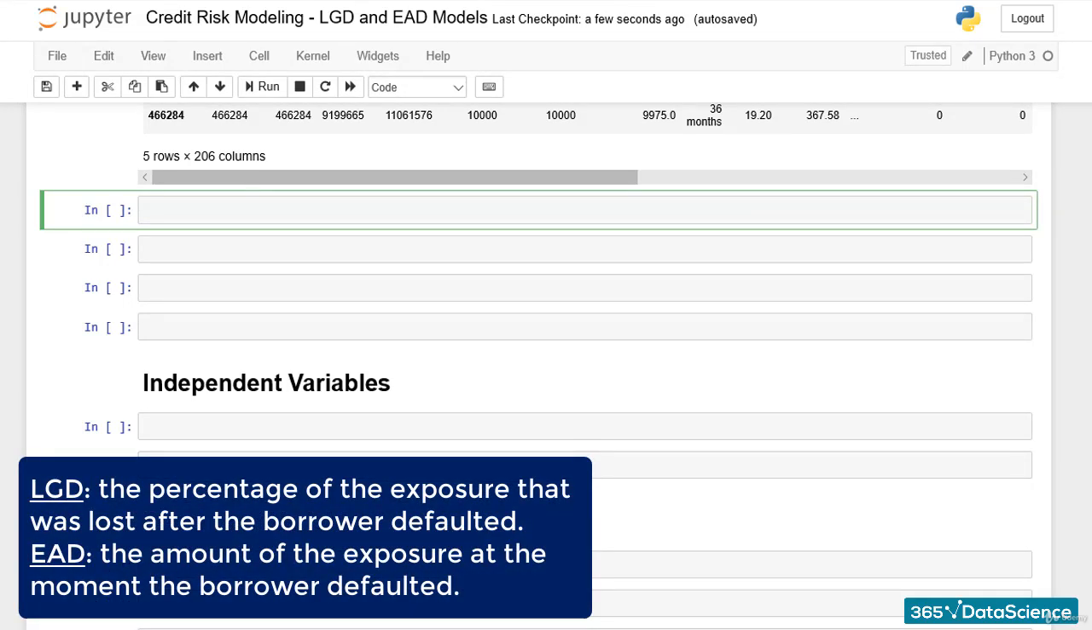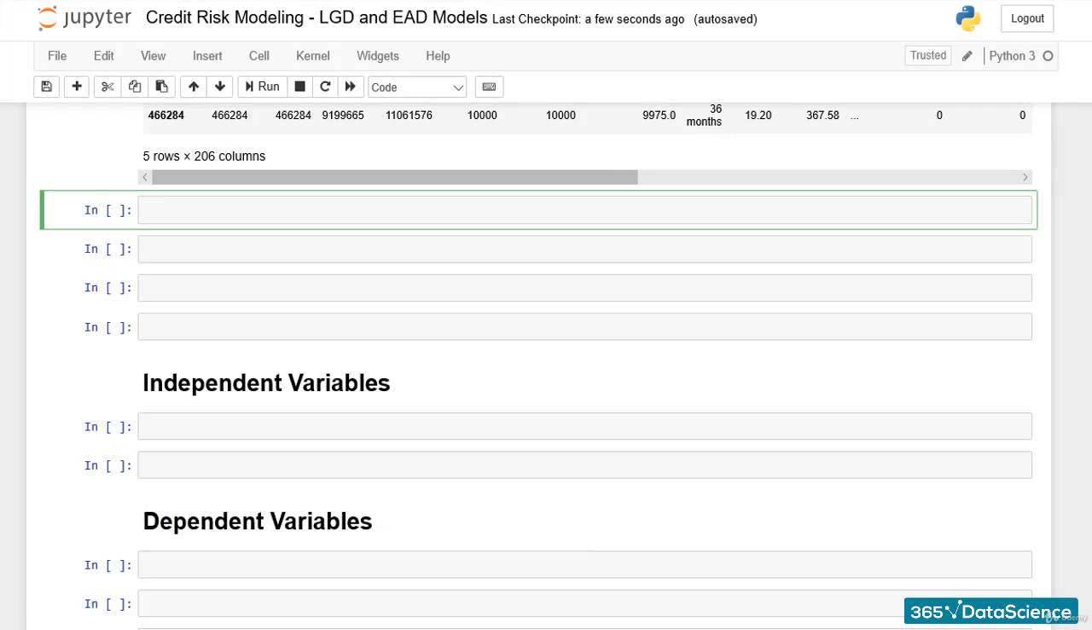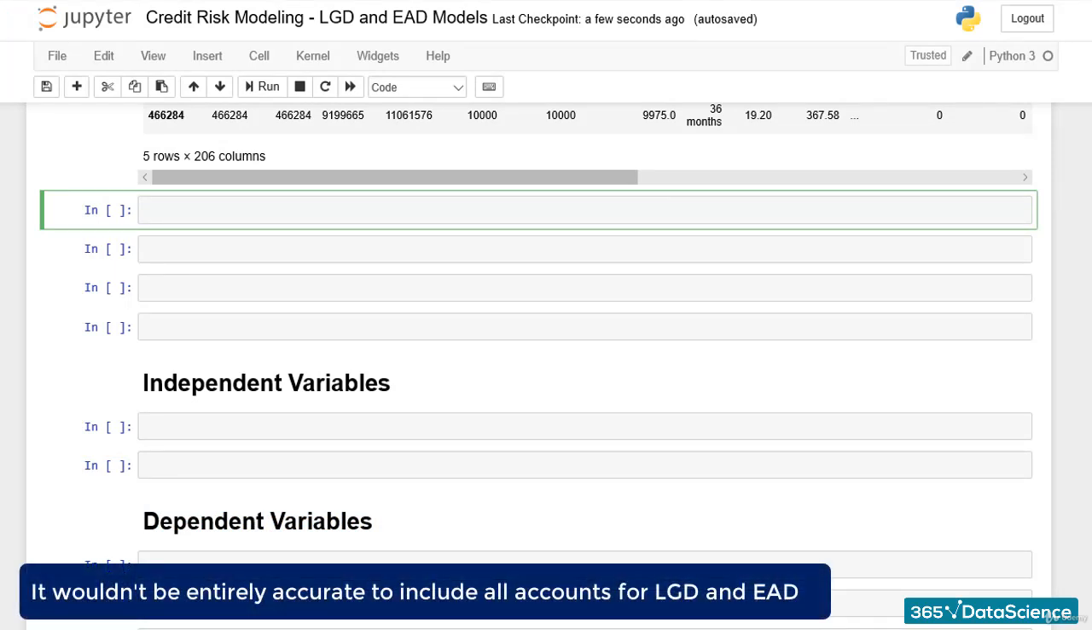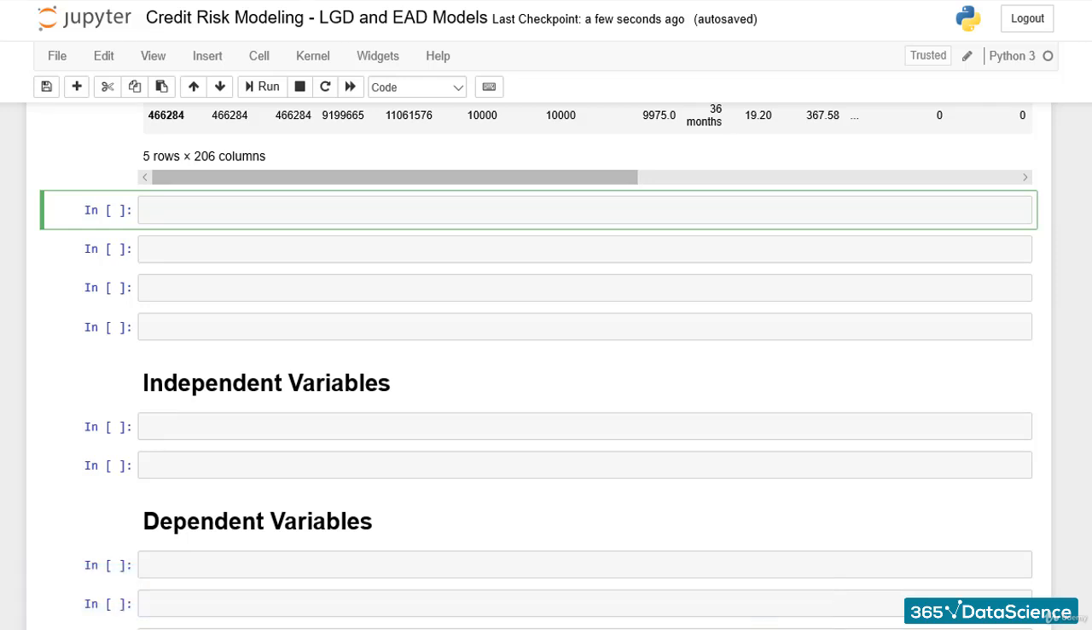To build models for loss given default and for exposure at default, we need to see the percentage of exposure that was lost after the borrower defaulted and the amount of the exposure at the moment the borrower defaulted. Naturally, these data exist and can be seen only for the accounts that have defaulted. Furthermore, it wouldn't be entirely accurate to include all of the defaulted accounts for modeling loss given default or exposure at default. Why is that? Well, after a borrower has defaulted, they can repay part of the debt, so the lender can recover part of the amount they thought would be lost.